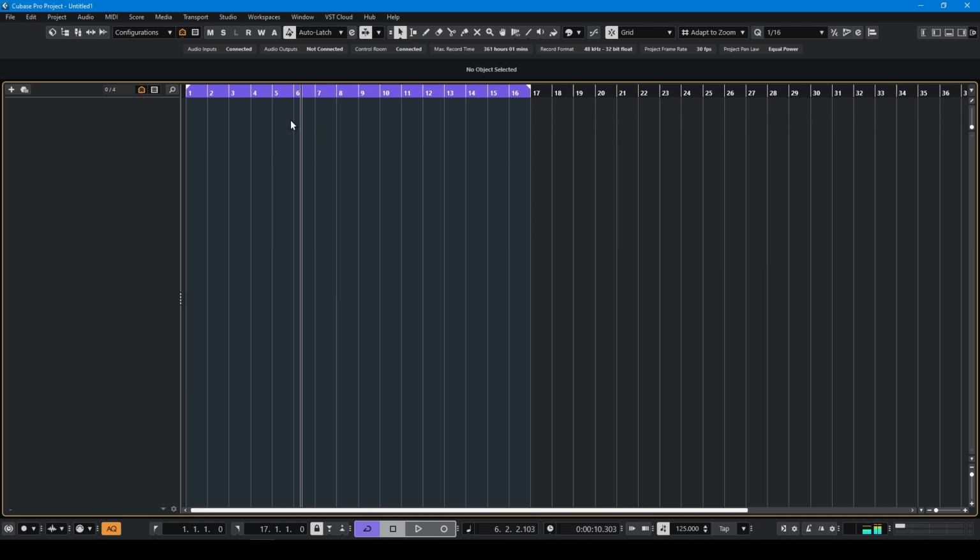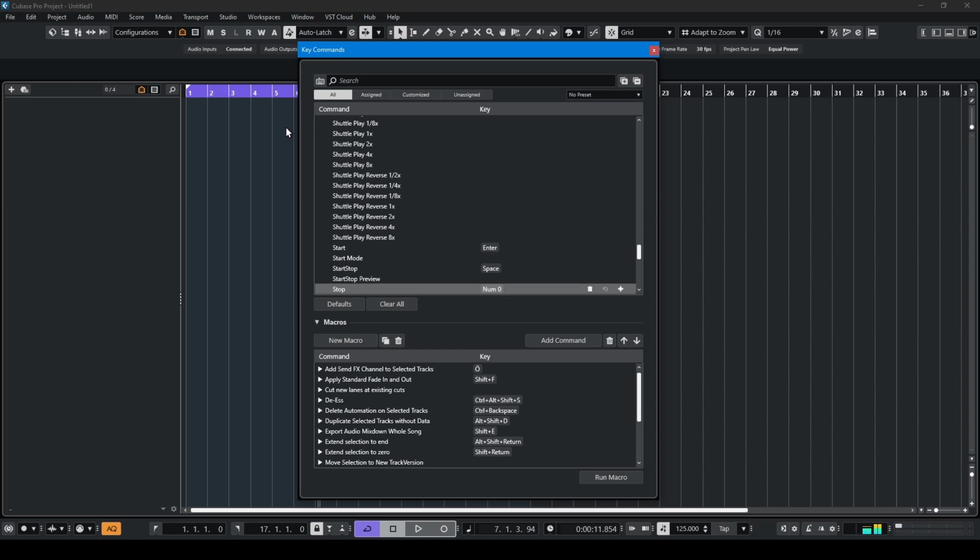For the other one, we will make ourselves a little key command. And for this to work, I will just do some magic. I will engage, I will press stop, and I will open my key commands. And usually Cubase remembers the last functionality that you used, and it will display that in the key command dialog. So the last thing that I did, I was actually pressing stop, but not with my space bar. That would be this start stop. But there's a dedicated stop.